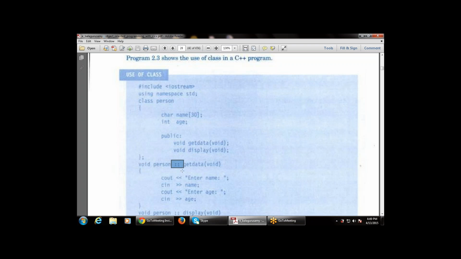Then there is get data, and then void. Get data means the name of the function. This is get data, this is get data, then there is void. Then cout, enter the name. This is just like printing on the screen, that is, enter the name.